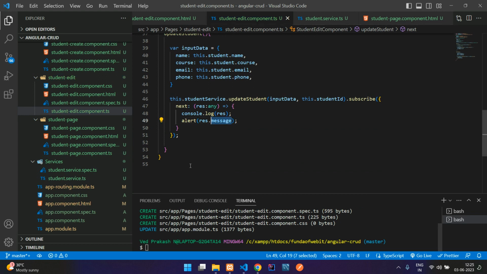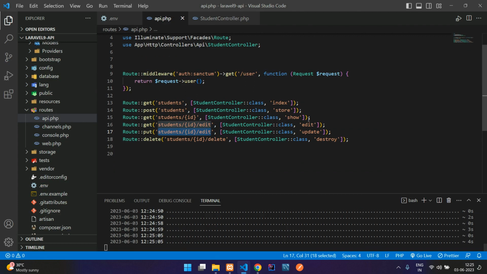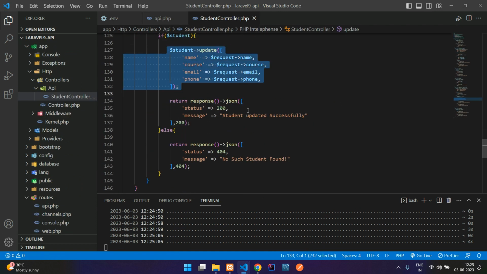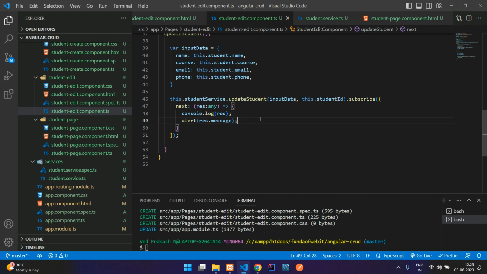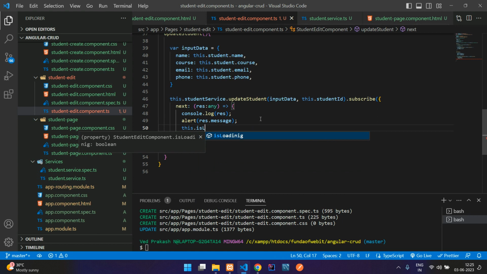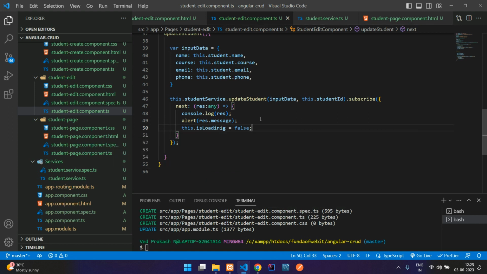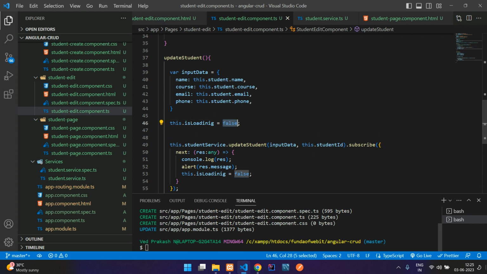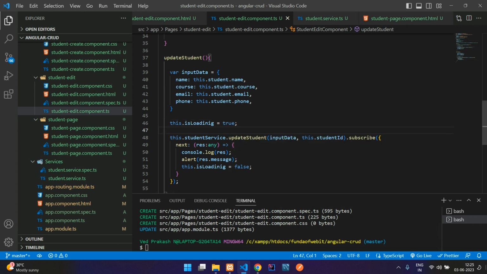So we log that. So once updated, I just want to alert the message response dot message. Okay, so on the API, I have given the message. Let me confirm it. Let me go to this update function. So once the data is updated, we get a variable message. Awesome. So let's paste here. Okay, so message is like updated, and this dot is loading equal to false. So when it's successfully done, we need to make it false. Okay, loading part. We have not set to active. Let me make it true. So once we click on update, the loader starts, and then once updated, loading false.